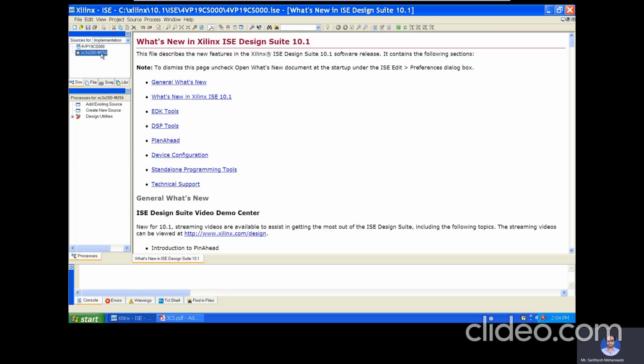Whenever you open an existing project and its device file, sometimes some old files come along with it. For that, first make sure you are in the implementation view, click on the device file, right-click, and you will get an option called remove. I have already applied that remove, which is why you can't see it here. All the source files like the half adder, full adder, half subtractor, and full subtractor I have already removed.